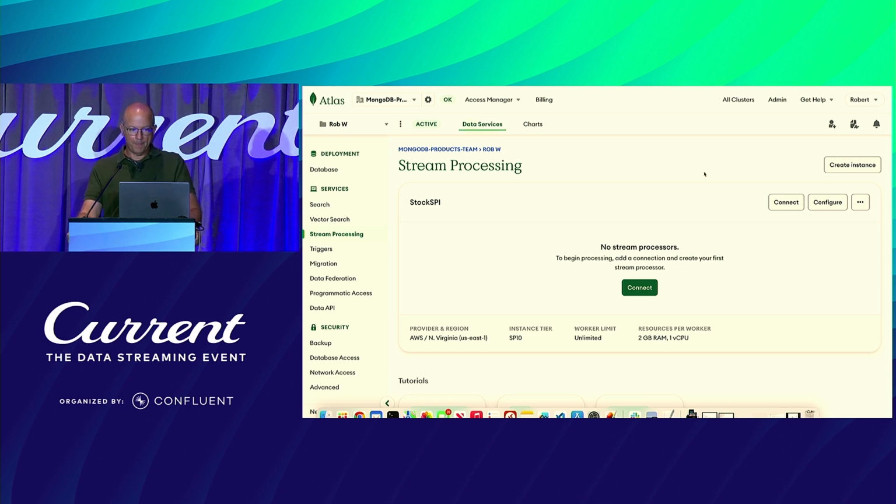So up until now, what I've done is create a stream processor instance and define the connections I want to use. That's pretty much all we've done. Now the next step, as a developer, is that I've got my connections defined and I want to connect to my stream processor instance and start creating stream processors.